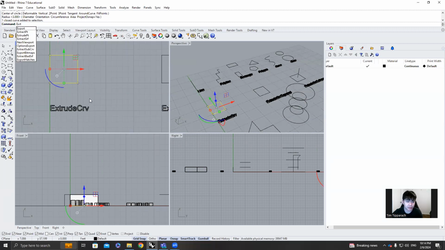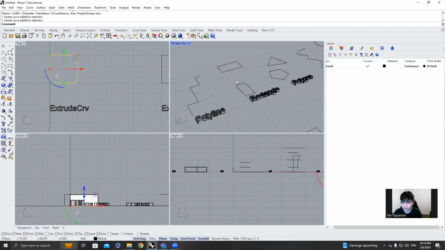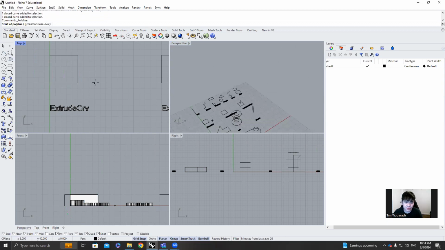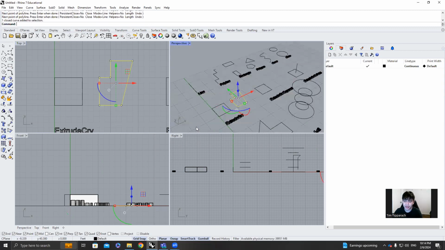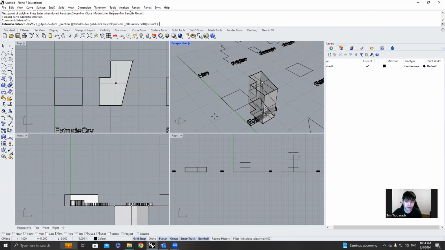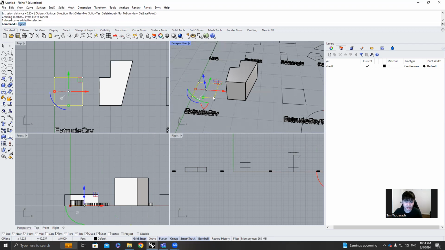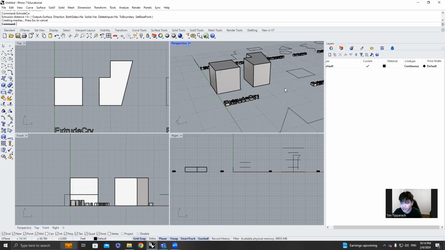You need to create a box or a closed polyline prior to doing this, okay? So let's assume we create a series of polylines and then close it like that. We can type in Extrude Curve. What this is going to do is extrude the curve based on the lines that we have. I can type in Extrude Curve again on this line, and then extrude this box out.